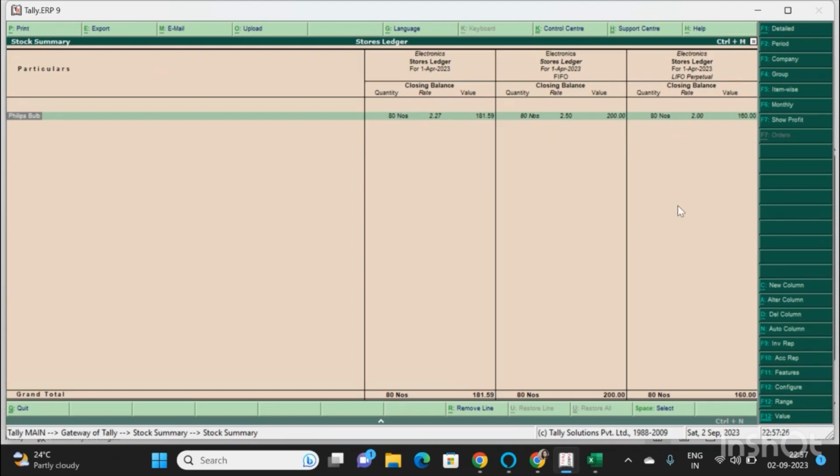And see the different valuations that are taken. So a company can use whatever method they want. They can actually see the comparison between all these columns and how the valuation of the closing stock held at the end of the period. So this is how you create LIFO and FIFO methods in Tally.